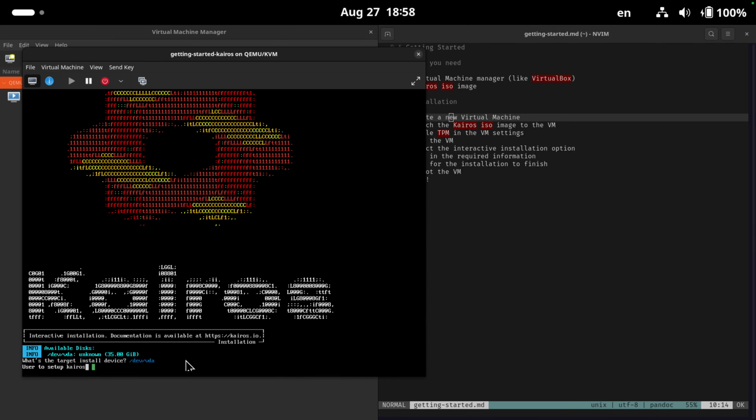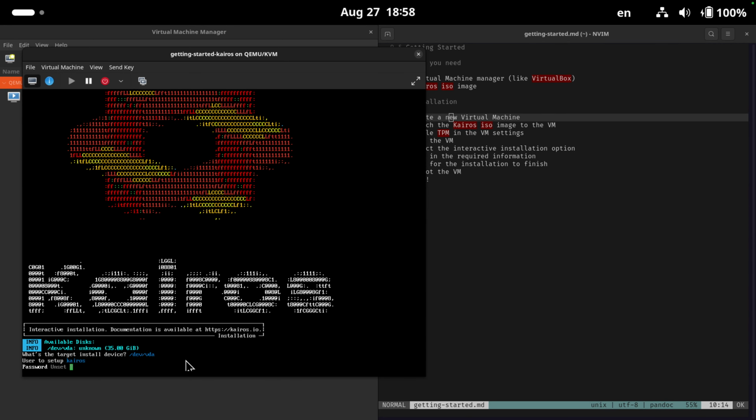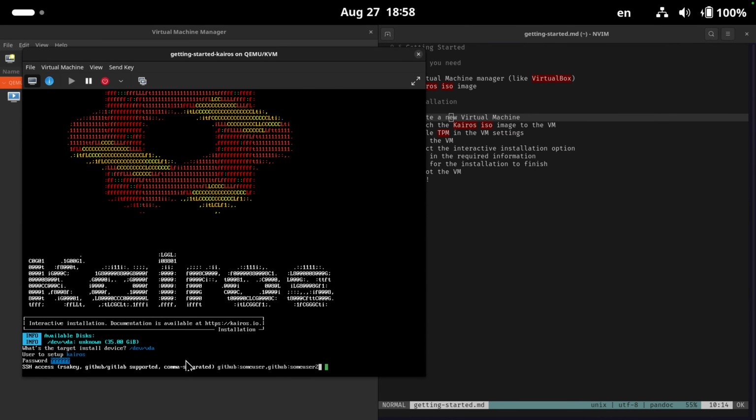Yes, with an enter. The user that we're going to have on the system is always Kairos. You have to have the Kairos user. So in this case, we keep it to Kairos. You can add more users, but you have to have at least the Kairos user. For password, I'm going to put Kairos, but you can put your own, of course. Then it's optional if you want to have SSH keys copied from your public Git repository like GitHub. In my case, I'm going to use the ones for my user.